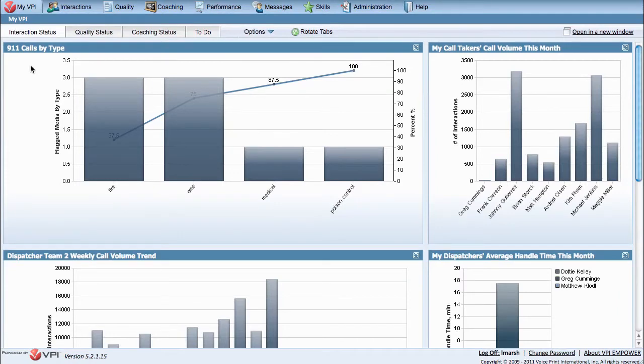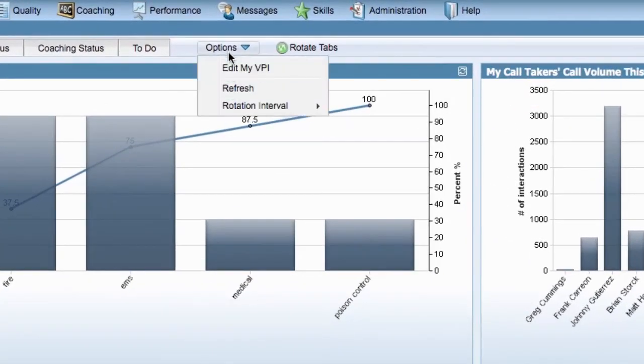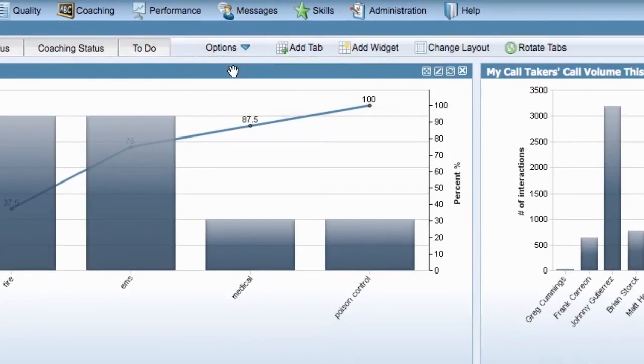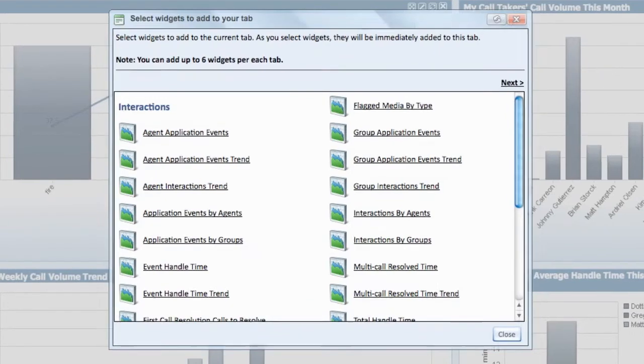To get started, once you are logged in and on the My VPI Dashboard homepage, hover over the Options tab and click Edit My VPI. Then you can click Add Widget, and a window will pop up, and you can select the widget or widgets you would like to add to the dashboard.